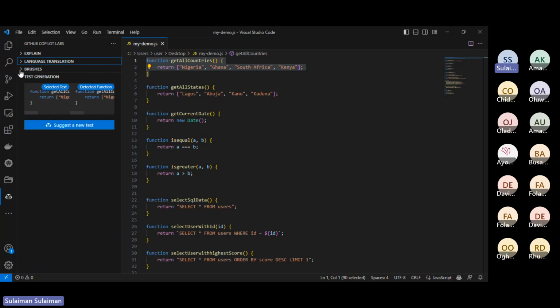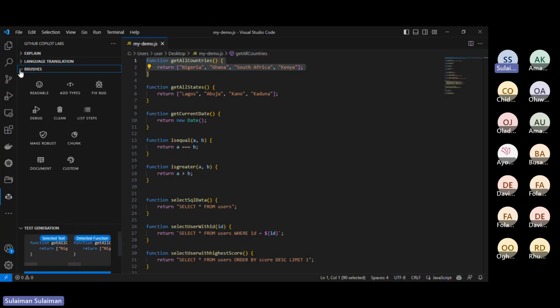So the other one is fixing bugs. Let's say there's a bug in this code. We know that there's a bug here, but I don't know where the bug is. I need to fix it. Copilot is going to do that for us. I just highlight, fix this bug. It will look for it and then fix the bug for me.